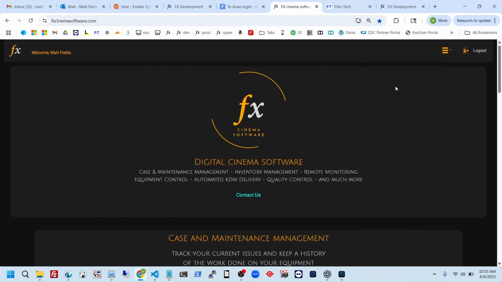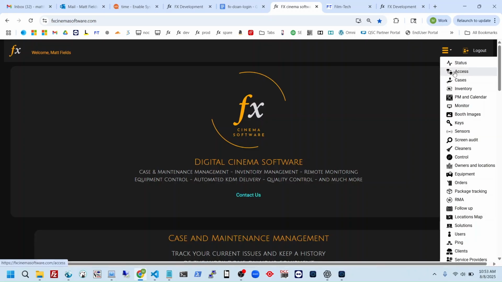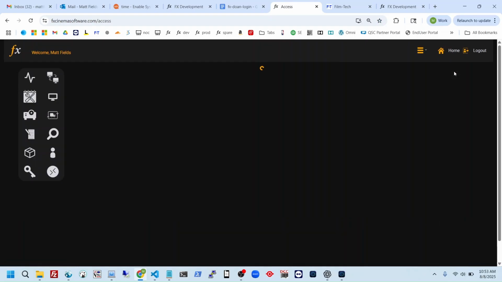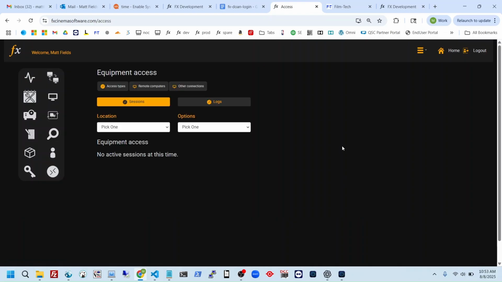Okay, so today we're going to look at our equipment access system. I'm going to do that by going to the access part of the website. So what the equipment access system does is allow you to securely and conveniently over the internet use your digital cinema equipment in a browser without the need for any special software. So a browser is Chrome, Edge, Firefox, Safari.